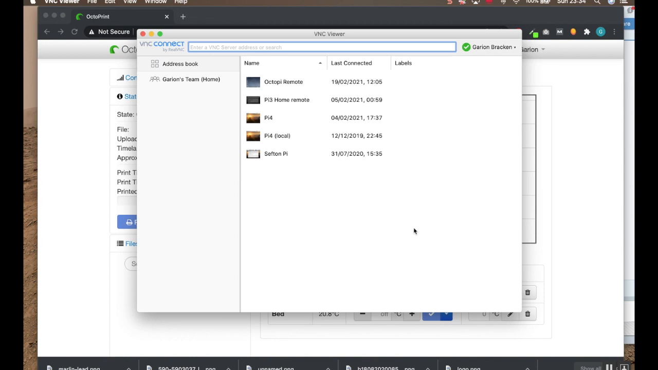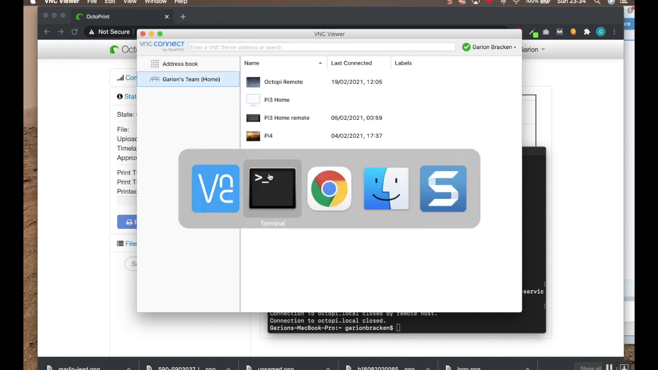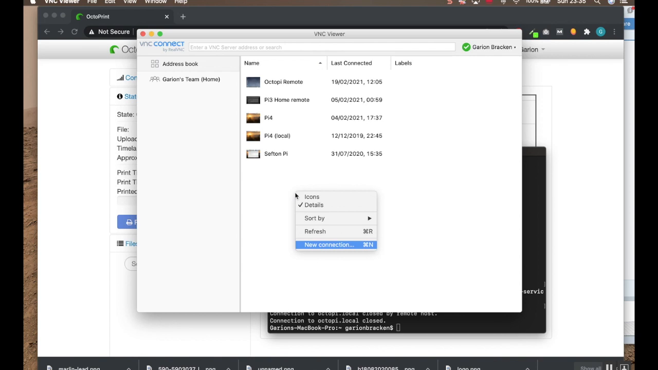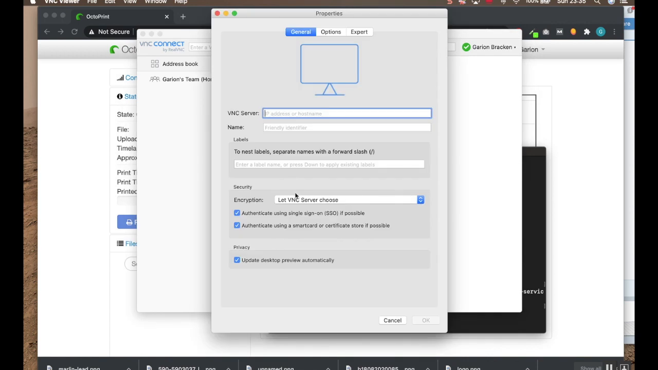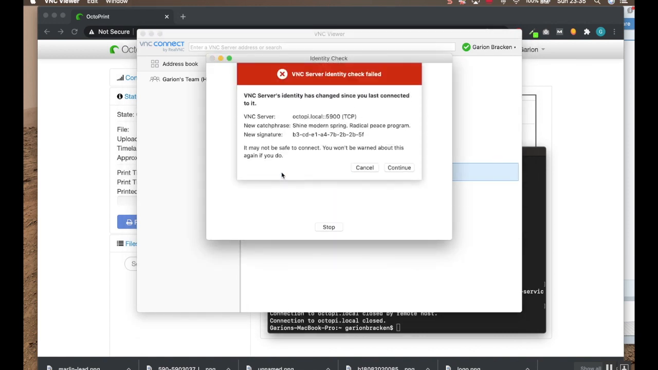Okay. Now, we have VNC installed on our laptop, and we've got a Pi with VNC server running on it. So what we'll want to do is make a new connection. I've just right-clicked there, and I'm going down to New Connection. You're going to type in octopi.local, and we'll just call it test octopi local connection. I'm calling it this to make it stand out, because I've got a few Octopis connected via VNC. So we've created this annoyingly long-named Octopi VNC connection. Double click it.